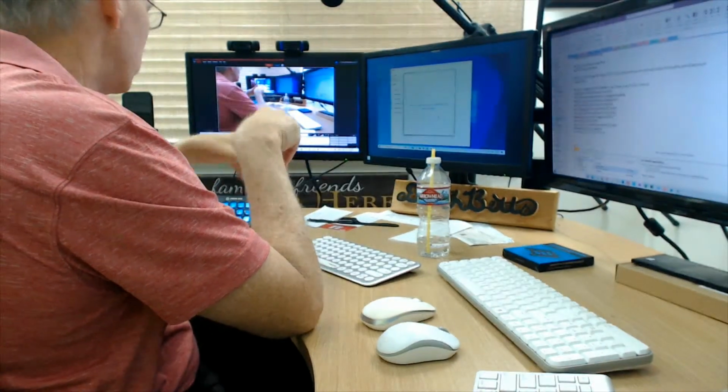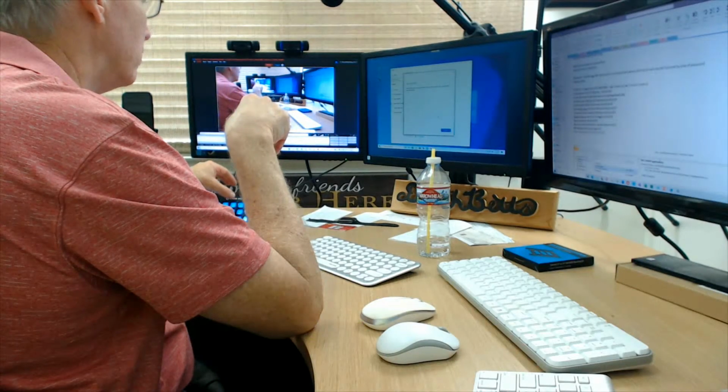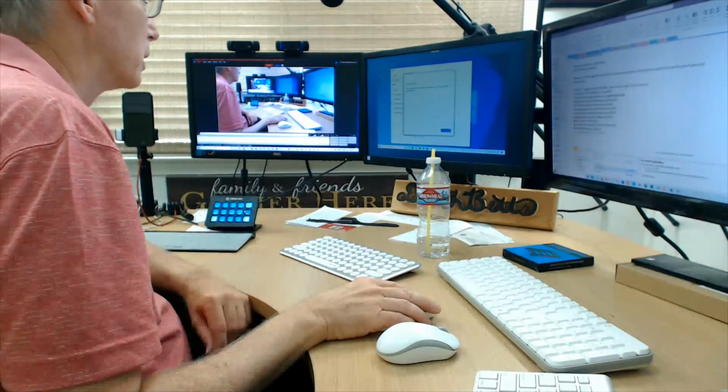Hold on while we register this device with your company and apply policy. We've added your account successfully. You now have access to your organization's apps and services. Clicking done.